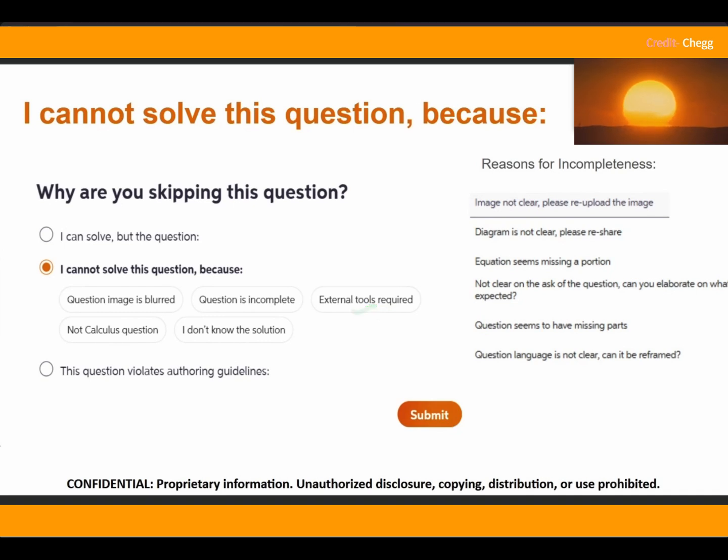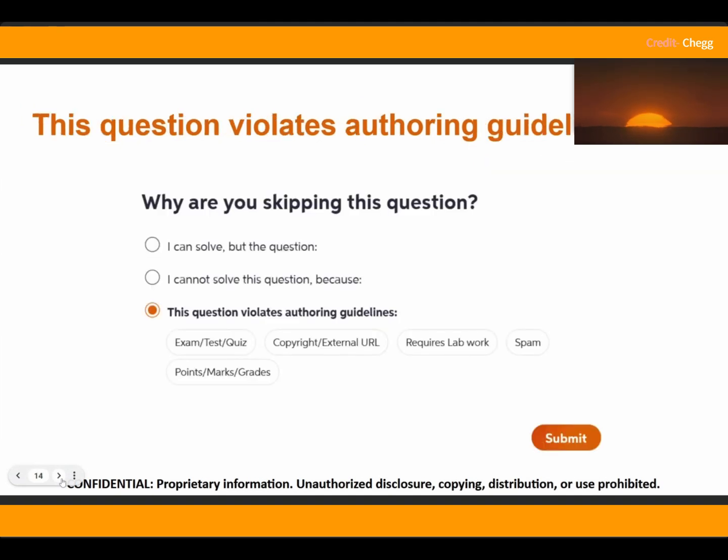The next reason is, I don't know the solution. I think this is very much clear from its name. If you don't know about the solution, then select that. Next, the question violates authoring guidelines.